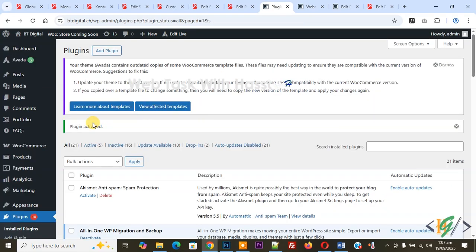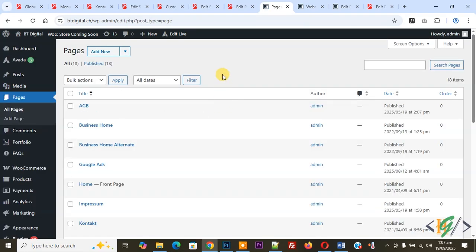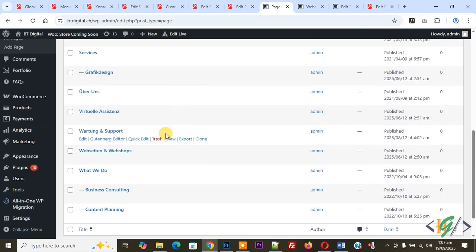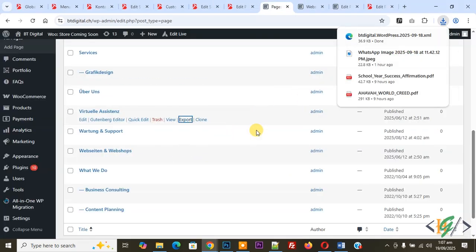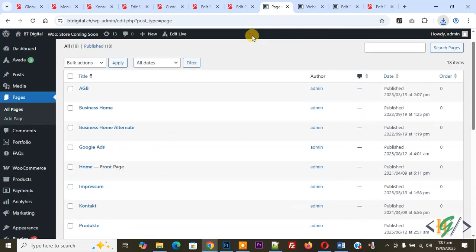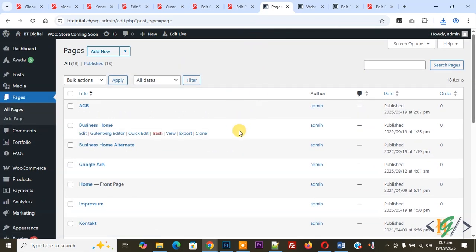Now the plugin is activated. On the left side you see pages, so click on it. So we are in the pages section. Now you see when we hover on it, now you see export, so click on export. So by using this we are going to export the page in XML format. Now you see, so click on save and then you see download done. So in this way you can export a single page or post by using the plugin.